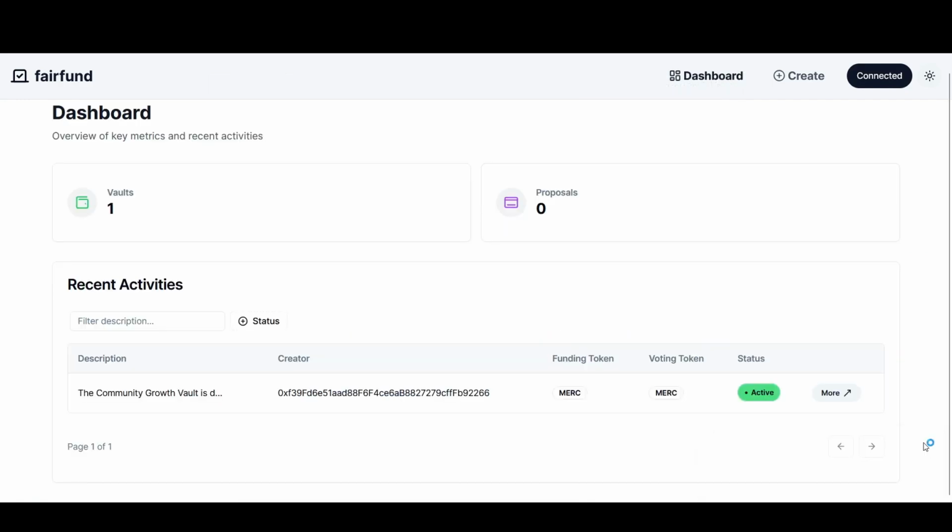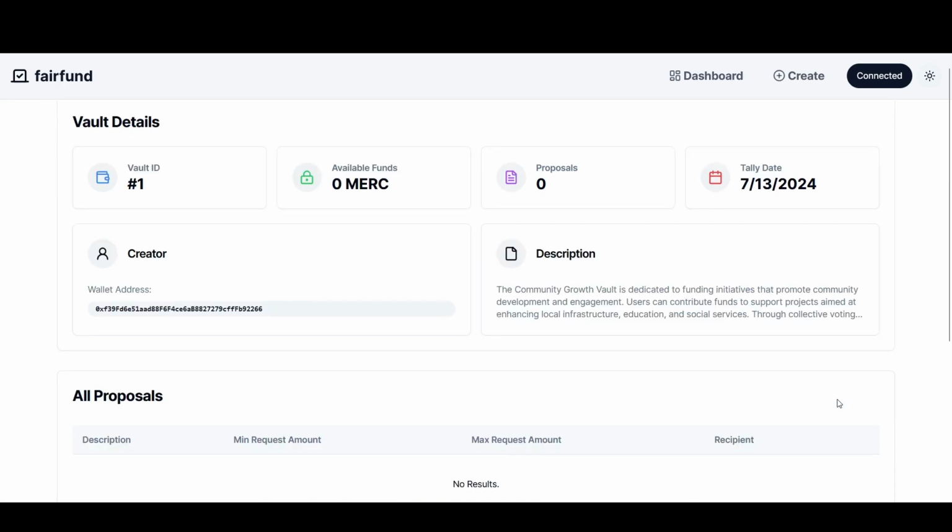Great. Our vault is now created. Let's click on it to view the details. One of the first things we need to do is deposit funds into the vault. I'll go ahead and deposit 3000 tokens.